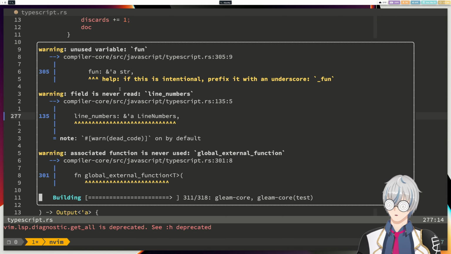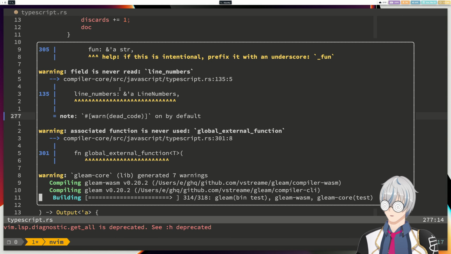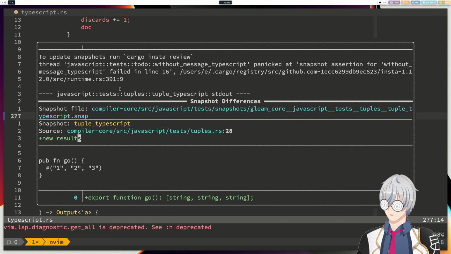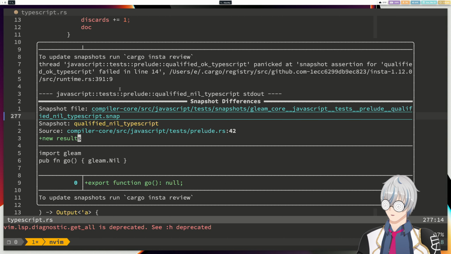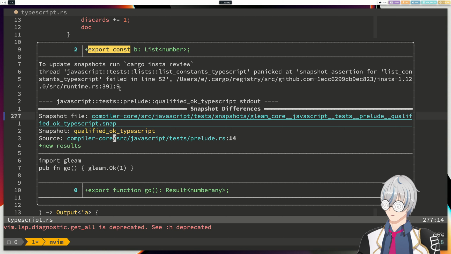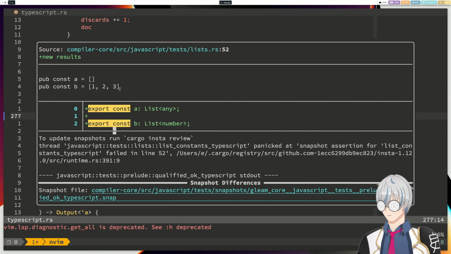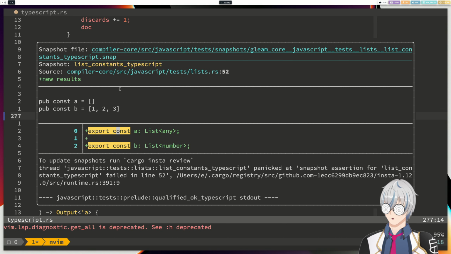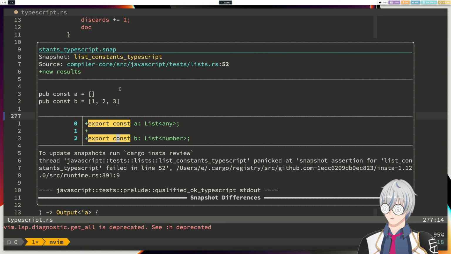And we can also run something where we can start to check some of these in if we know that they're correct. So I'll show you how we can do that in just a sec. So if we scroll up to where we saw that export const going wrong before, okay, there we go. So now these are coming in correctly. And let's check. A is a list of any, that is correct, and B is a list of number, that is also correct. Snaps, we got it right.